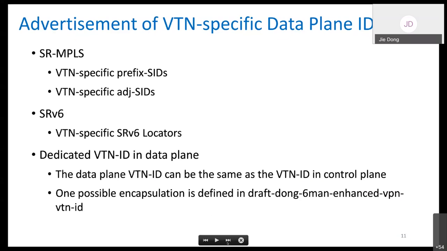And here we also mentioned another data plane mechanism, which is that we can consider introducing a dedicated VTN ID in the data plane, so that the data plane VTN ID can be the same as the VTN ID we carry in the control plane protocols. Here we have an optional encapsulation defined in the draft, which is to use the extension headers in IPv6 to carry the VTN ID field.